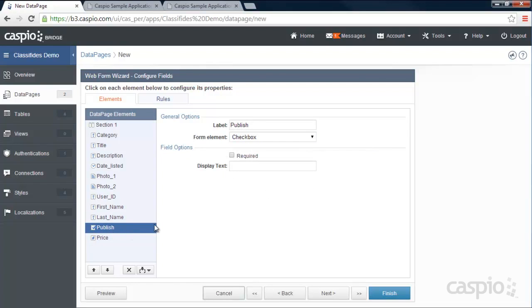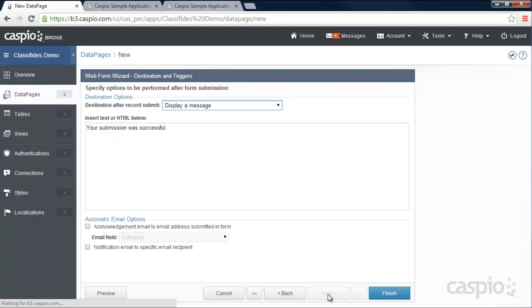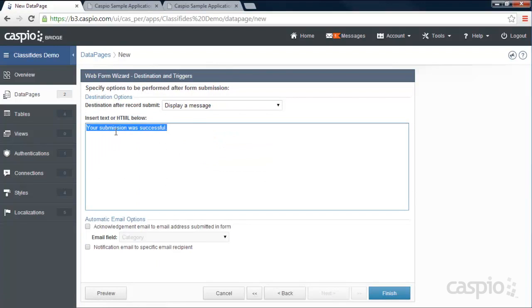And then we come to the publish checkbox. So there's a checkbox, and what I'd like to do here is say check to publish, which means if I check it, it's going to be available immediately on the home page for people to look for. And then we have the price field, and for this we can make that required. It's going to be a text field, and I think that's all I need to do here. And then you can also, on the next screen, change the confirmation message. You can say, you have added your listing successfully. Once you're done, click Finish.